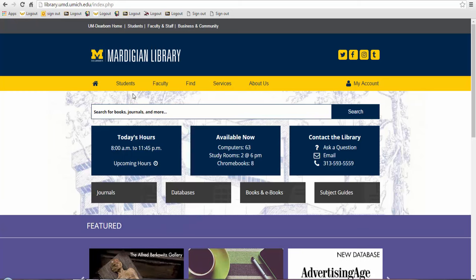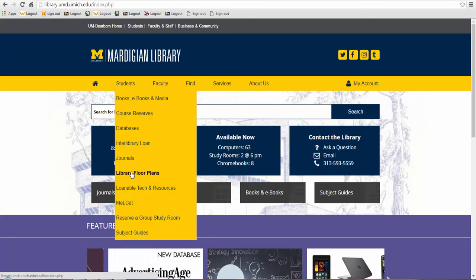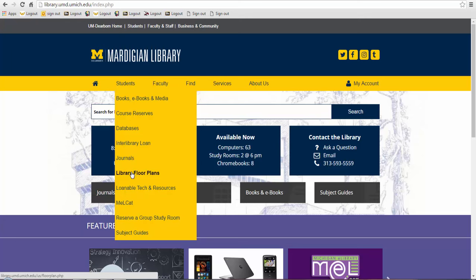And then also there is a special section for students if you want to take a look at that. That might be useful for you. There's information about course reserves. There's also information about the library's floor plans and where you can study in groups, where private study is, and things like that. You can also reserve a group study room from this section as well. And then you can also learn about the loanable technology that the library has.